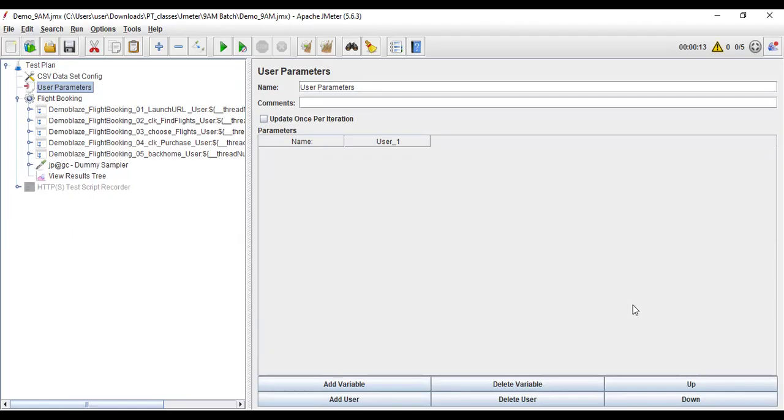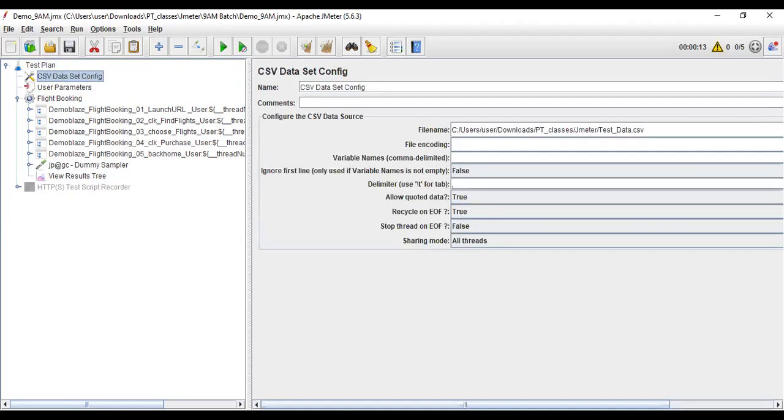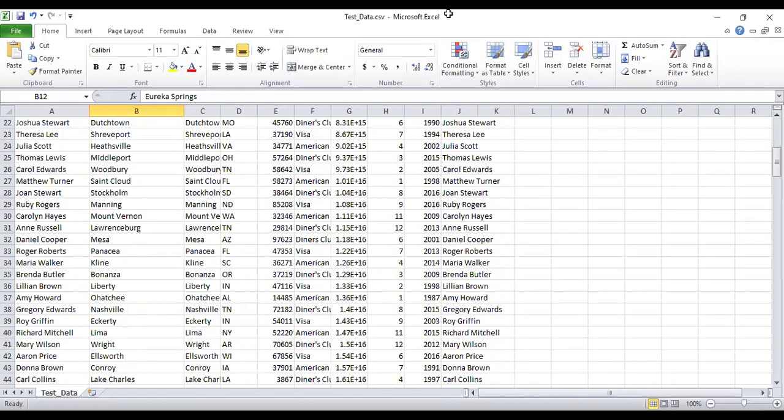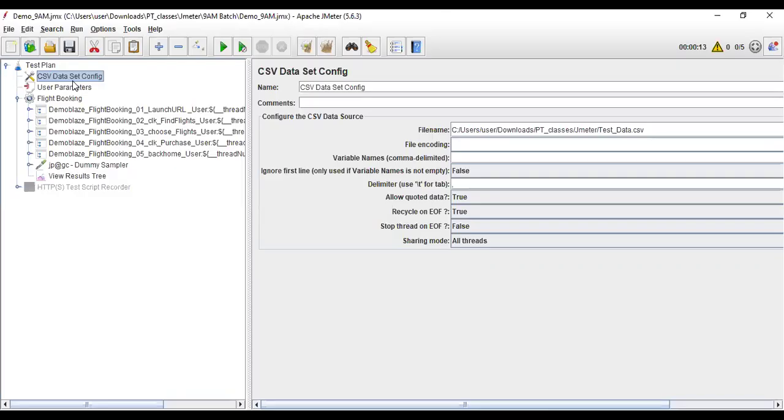If you are using a large quantity, 200, 300 records, as I explained, then you can use the CSV data set and pass this data. If I have thousands or hundreds of records, you can pass them this way. But if I only want to pass a username and password, for 1, 2 or 5 records of data, I don't want to use an Excel sheet. Is there any other way? Yes, for that you can use user parameters.